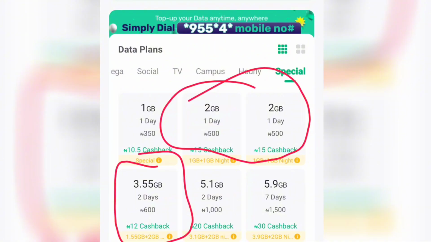So if you are going for this option, which means 1 gigabyte of data is less than 200 naira, then the next option that I also use is this one. With 1000 I can get 5.1 gigabytes of data. This data will last you for 2 days. So these are the options that I mostly use to get data from this session.